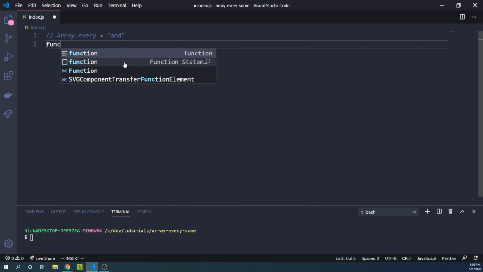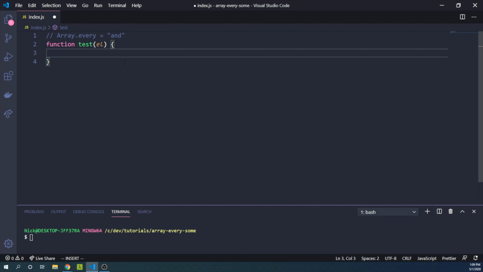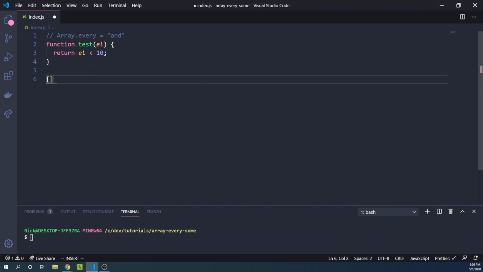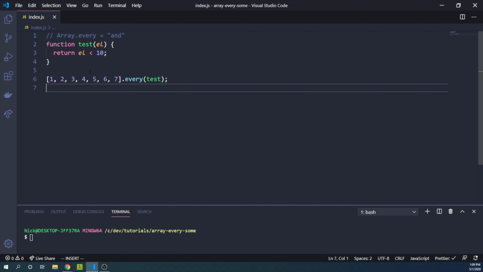So we can create a test, let's say function test, and this will be for each element of our array. We will return el is less than 10. So in other words, this function will evaluate to true when the element passed to the function is less than 10, and it will return false if it is greater than or equal to 10. So we can say an array of 1, 2, 3, 4, 5, 6, and if every item in that array passes this test, we will return true.